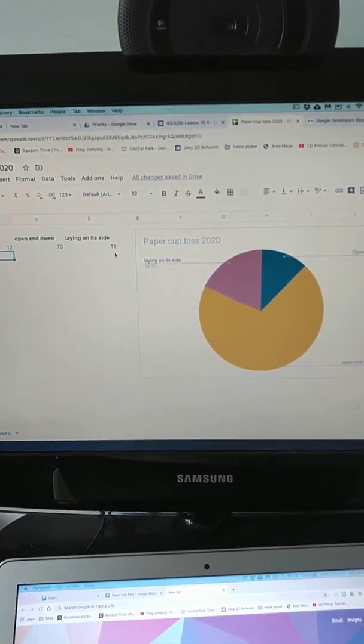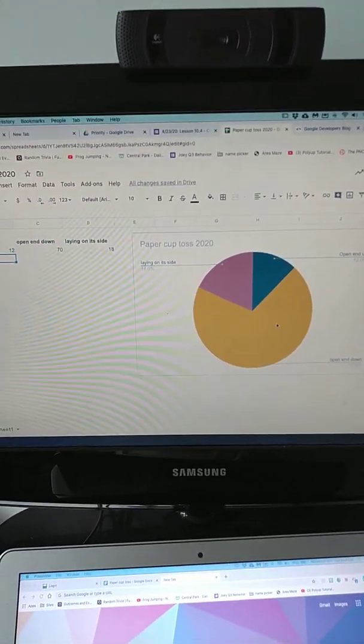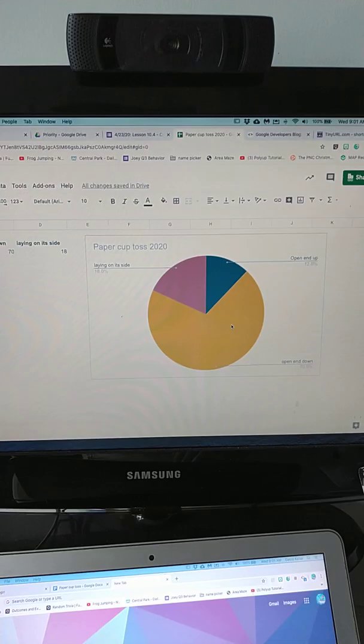So just fill in those three numbers below, and this pie chart will actually help us to understand our experimental probability as we increase the number of trials.